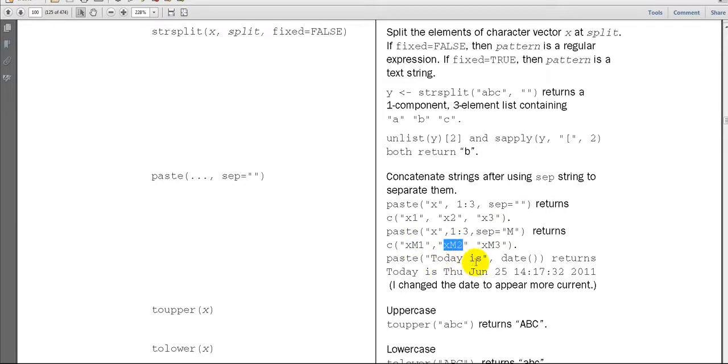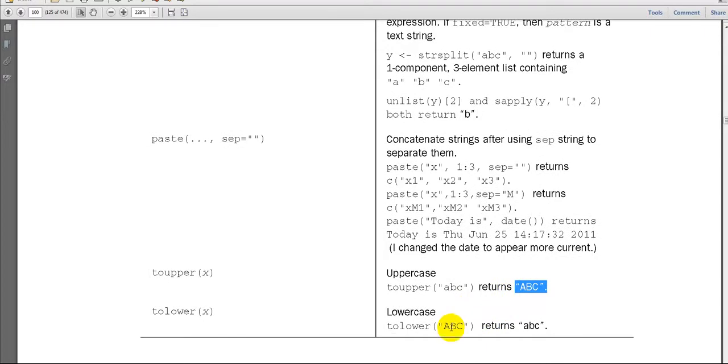You can also do this. Today is, using the paste function. Today is, and then the date function returns this. Today is, and then the date. toupper makes this uppercase, and tolower makes this one lowercase.